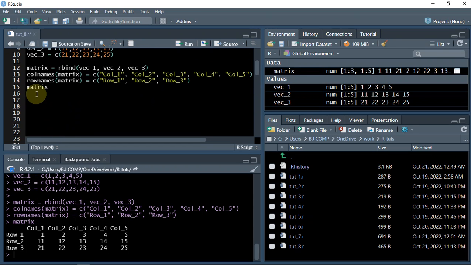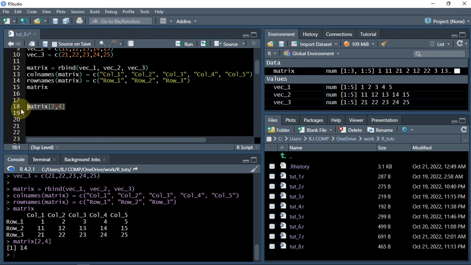And now we will see how we can access these elements, right? Let me just make room for that one. Let's say I want to access this element 13, right? So I will just write matrix, and in the square brackets I will just specify my row name, which is 2, and the column name, which is 4. Let's see what we get. So we got 14, right? Exactly what we wanted.